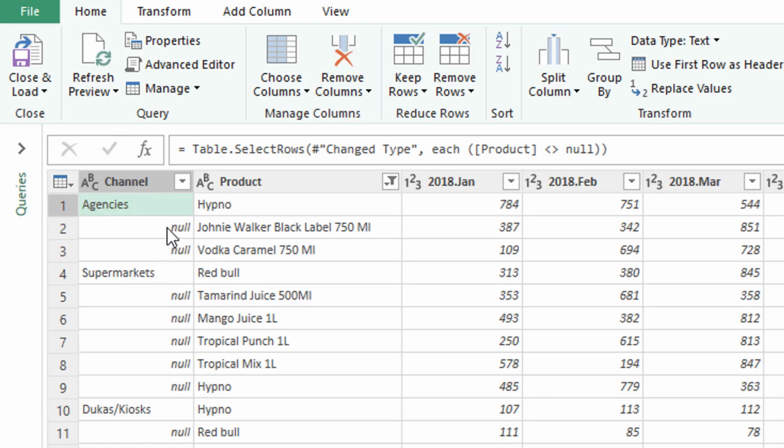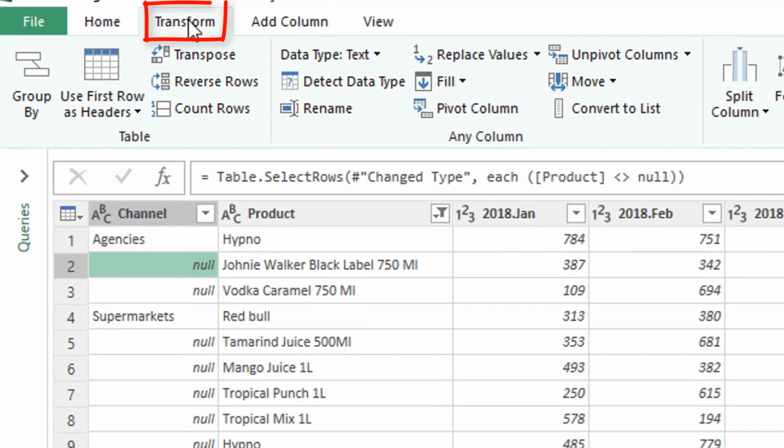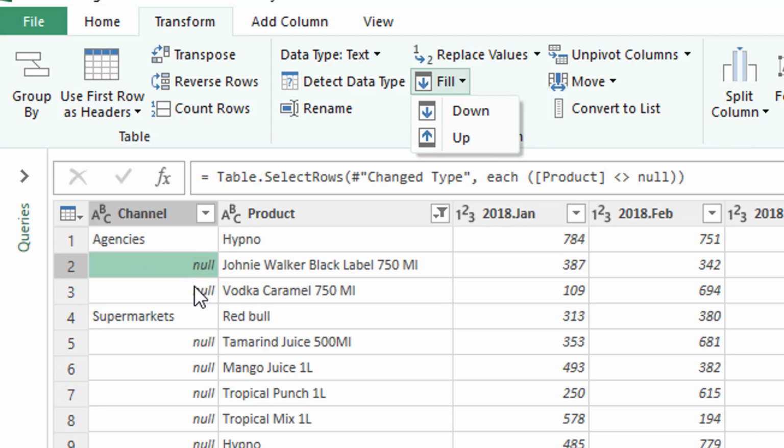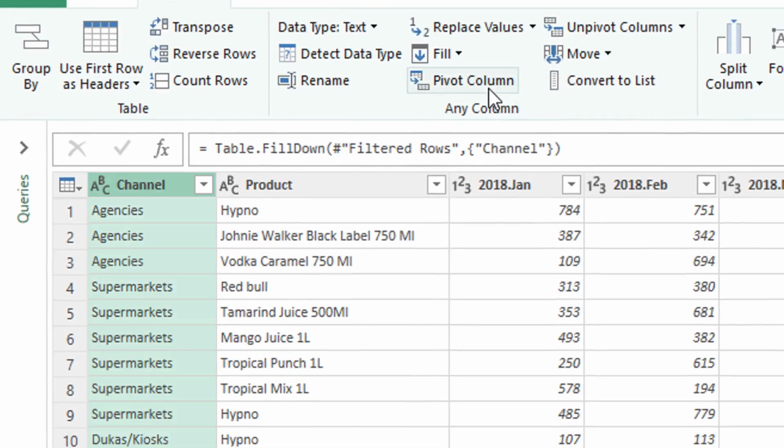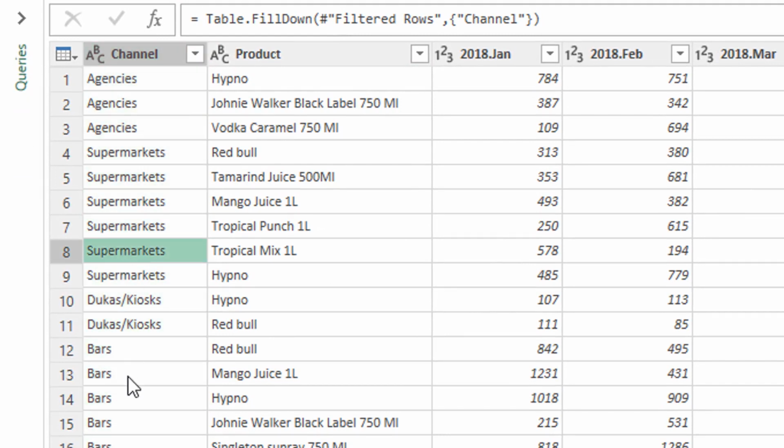Now to do that, we come to this column, select any cell, then come to the Transform menu up there on the ribbon, then look for this option to Fill. And we want to fill down so that the cells below, for instance, the agencies, the cells below can be filled with the word agencies. So I click down and you can see immediately you have the other cells filled up.